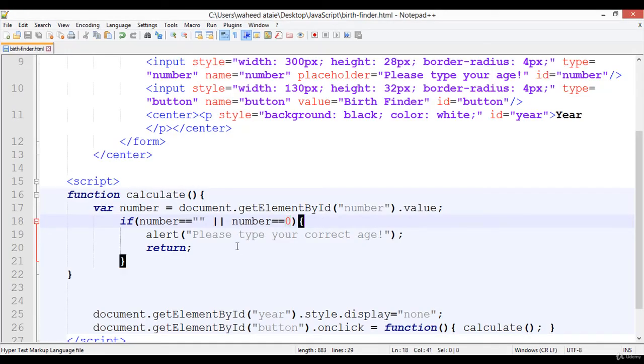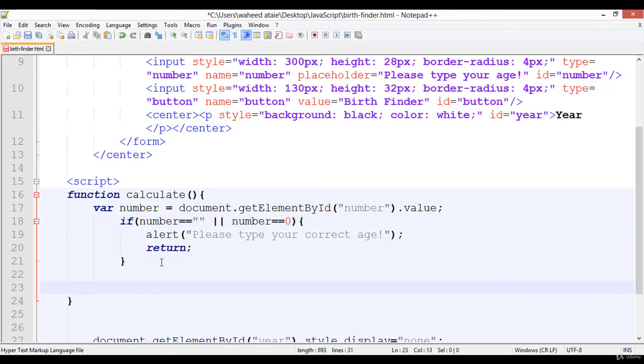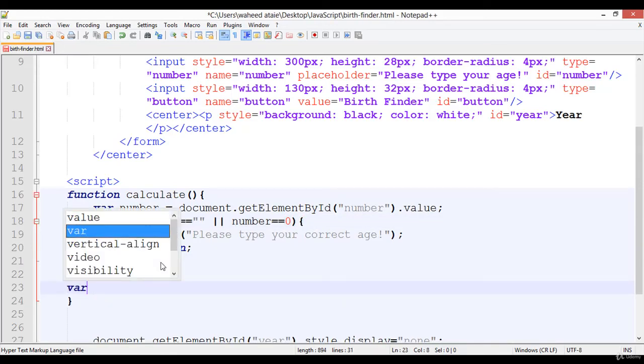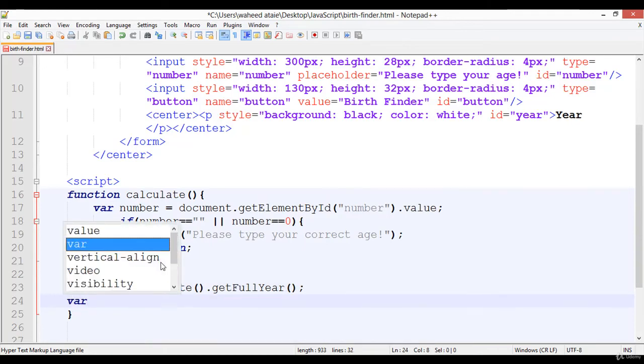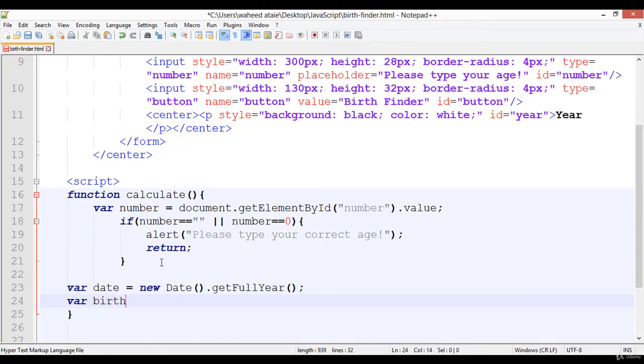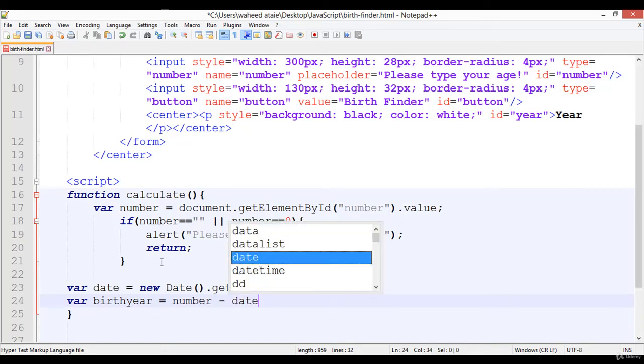After this closing curly brace, just press enter and come here, define a new variable, date is equal to new Date dot getFullYear. And another variable, birth year, birth year is equal to number minus date, number should be minus date.